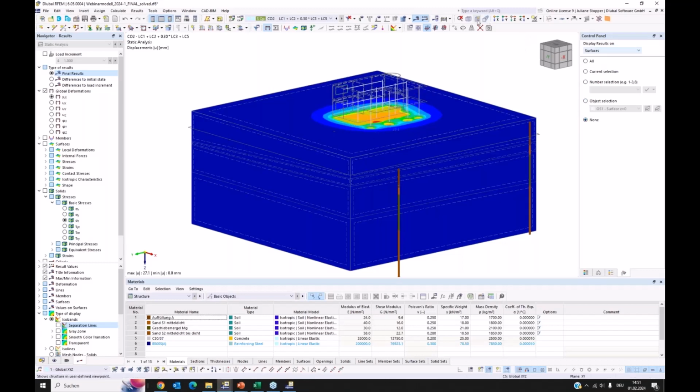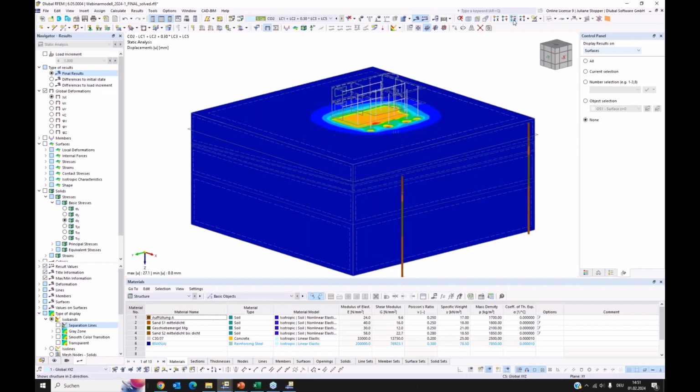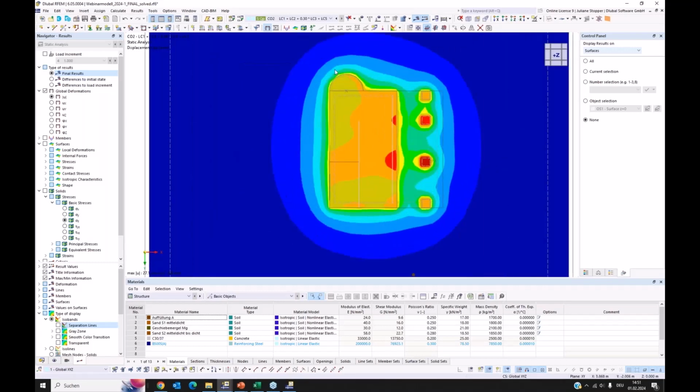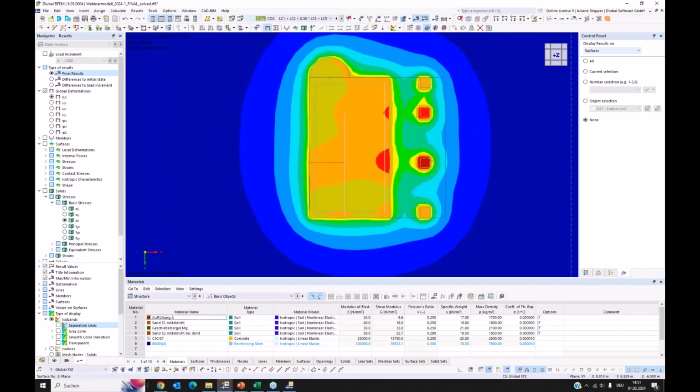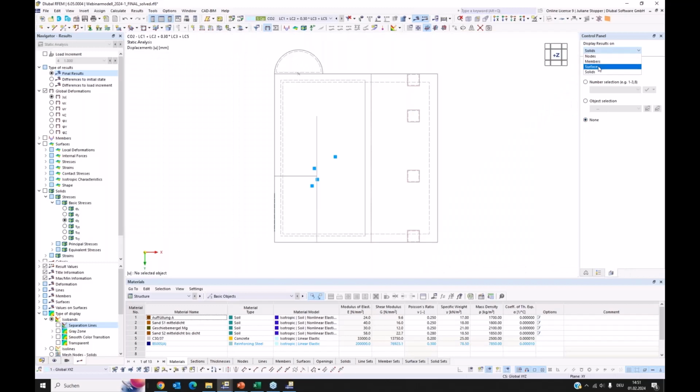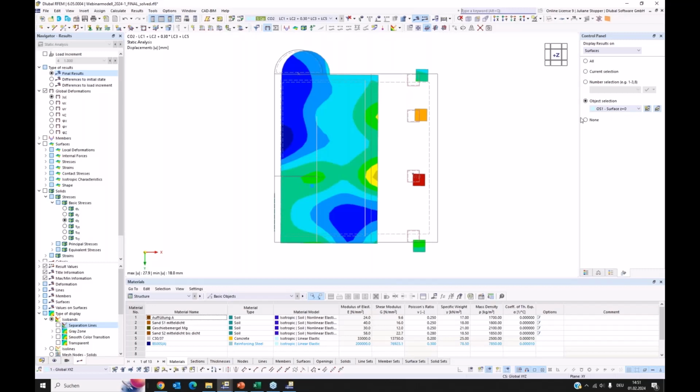Yeah, and now we can have a look here. We see the sediments in the soil like this, and we can also check the deformations of the slab. Therefore, now I can uncheck the solid and I can activate my surfaces, and I did prepare an object selection.